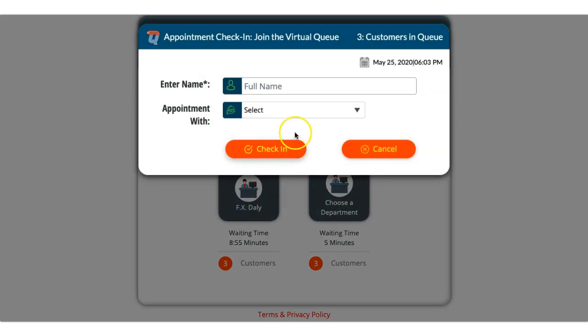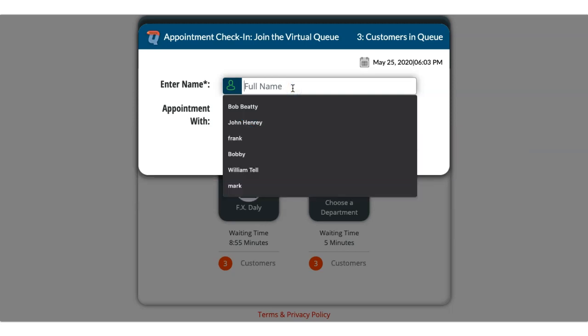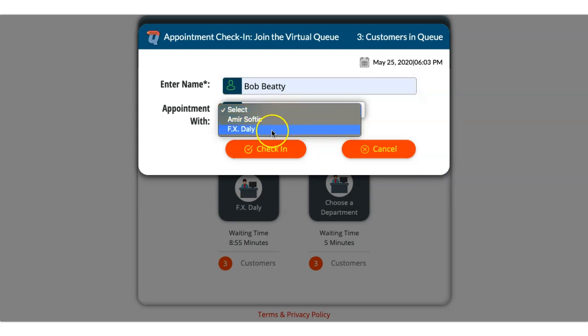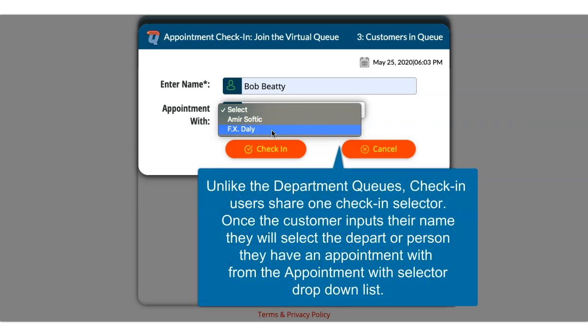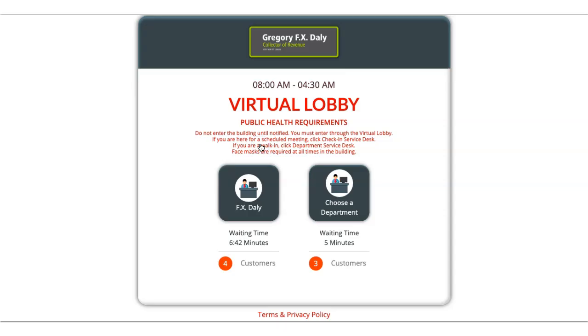So when you click on it, you'll see here it doesn't ask for a phone number and all the other details because it's really just about letting the individual who has the appointment scheduled know that their customer or their appointment's there. So here they'll enter their name, and then any of the folks who are using the check-in feature, it could be individuals or a department, they'll be in the drop-down. So we'll do daily. So there are two separate things.